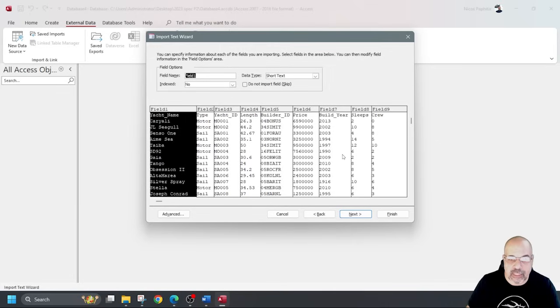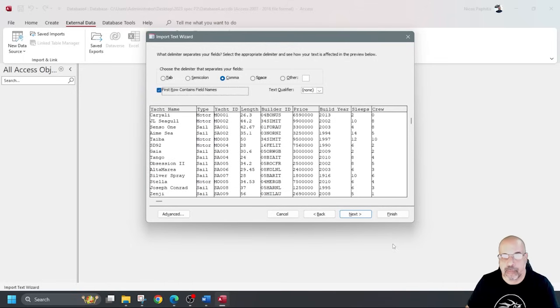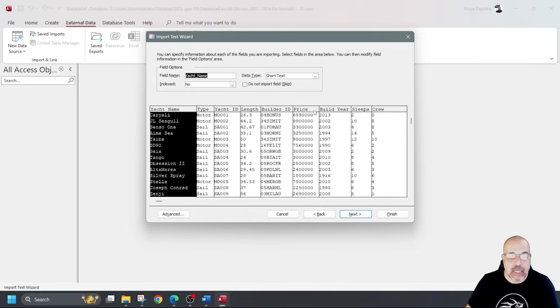Okay, so you need to make sure if you're importing a CSV file and you're creating a new table with that CSV file, then the field names, the titles of those columns should be in that first row. So first row contains field names. Let's go to next. And yeah, that all looks good. So we're going to go to our field names. I'm going to go to advanced.